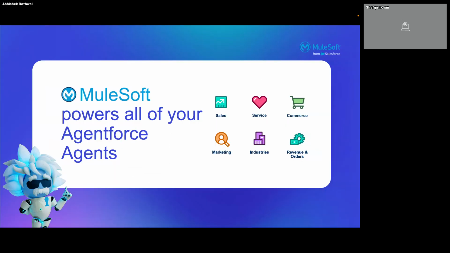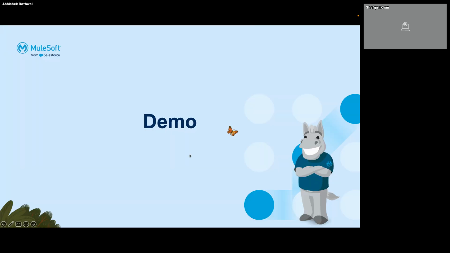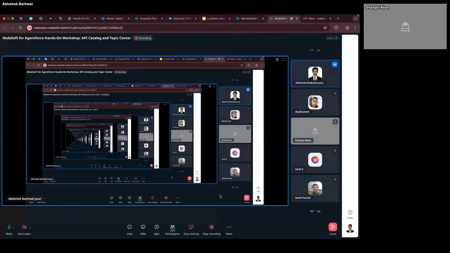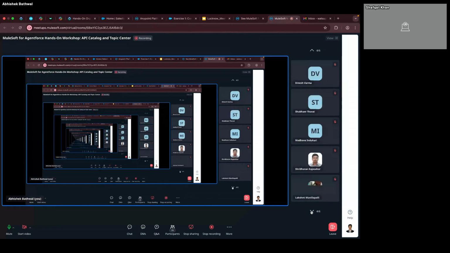And MuleSoft powers all of your agents, okay, which can be used for sales, service, commerce, marketing, industry, revenue, a lot of different clouds. So now we will start with our hands-on. Meanwhile, if anyone has any question, let me know.